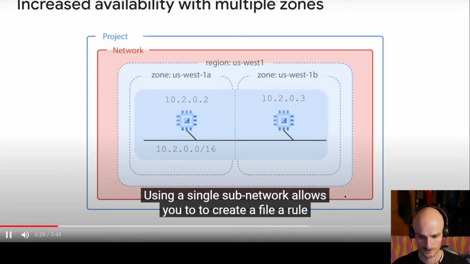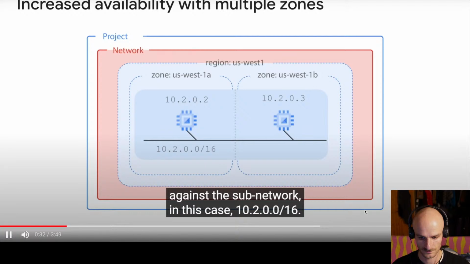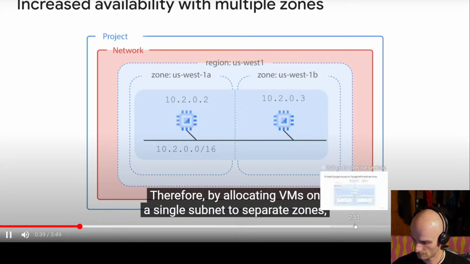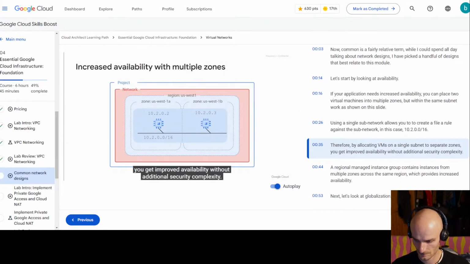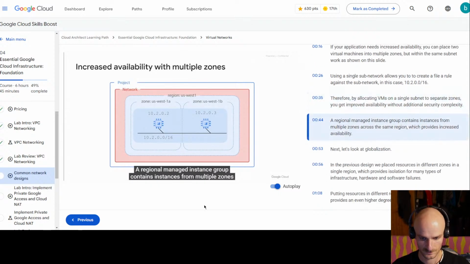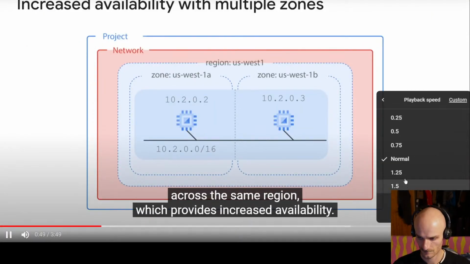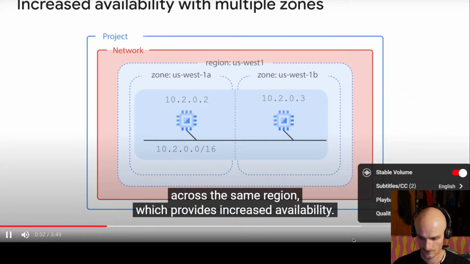Using a single subnetwork allows you to create a firewall rule against the subnetwork, in this case 10.2.0.0/16. Therefore, by allocating VMs on a single subnet to separate zones, you get improved availability without additional security complexity. A regional managed instance group contains instances from multiple zones across the same region, which provides increased availability.